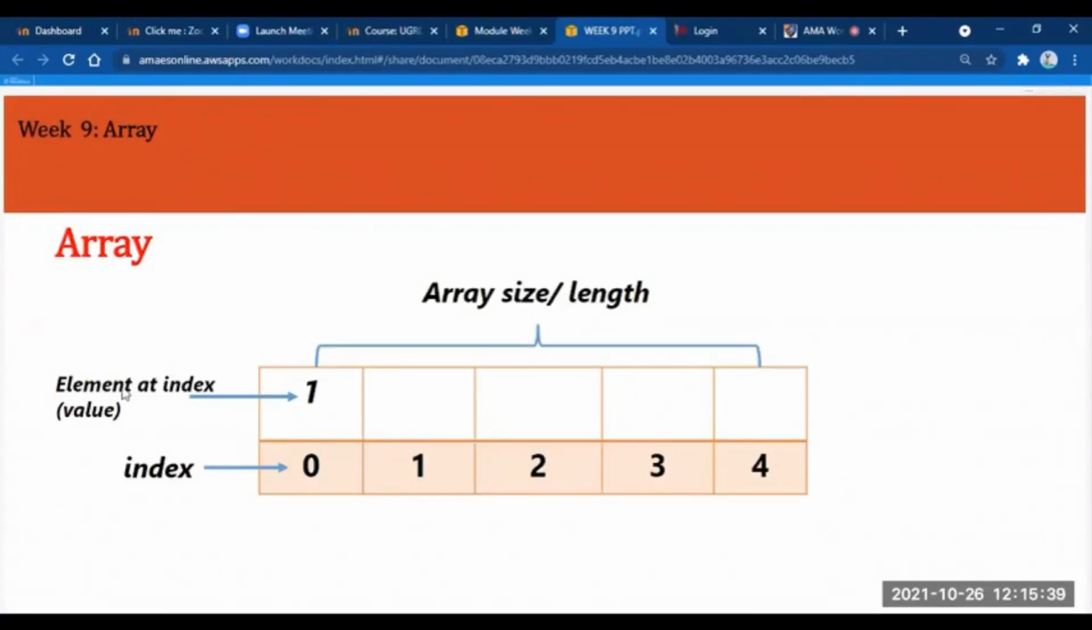Okay? So we have the element at index. The element can be random, but it has only one data type. So if we declare an integer, then all the elements are integers. Under the elements are what we call the subscript or the index. Okay, the array size or the length. The array size of this one is 5.